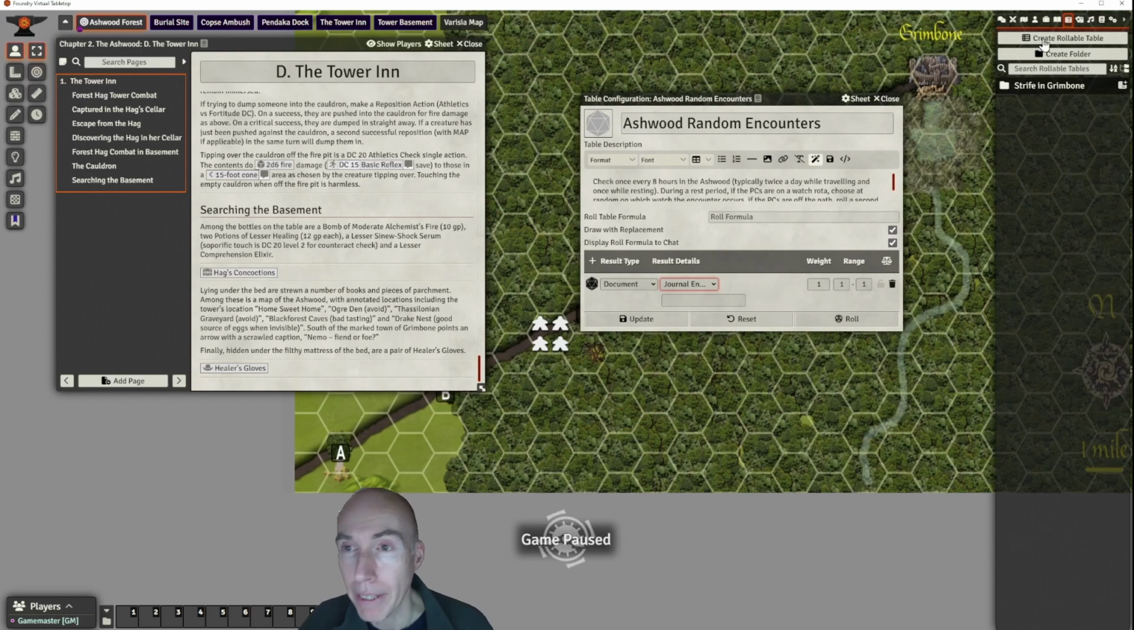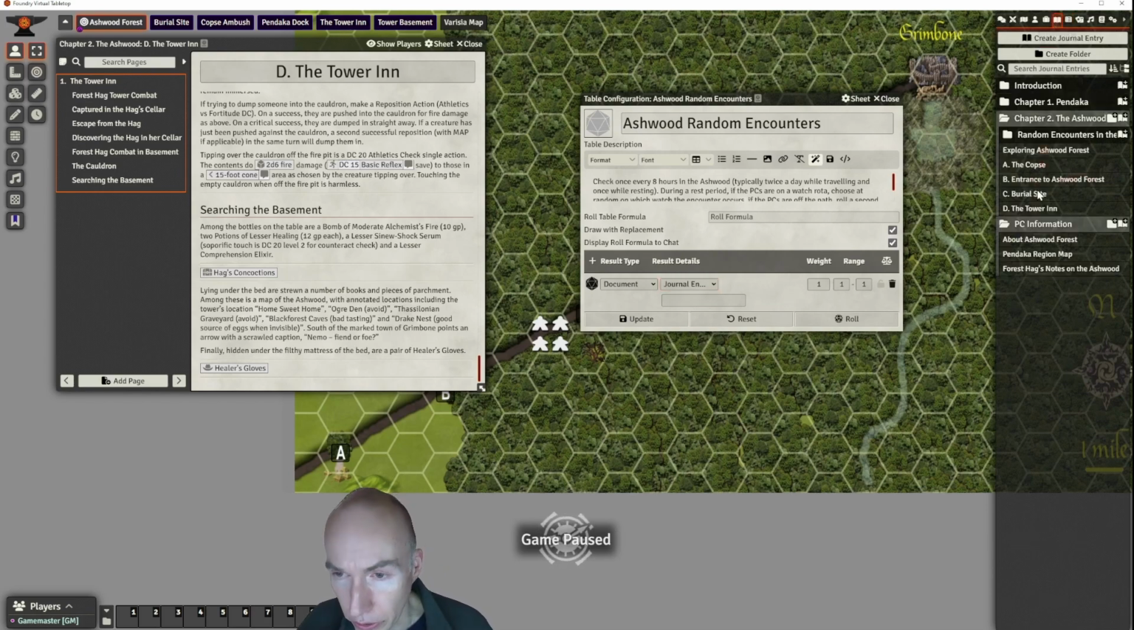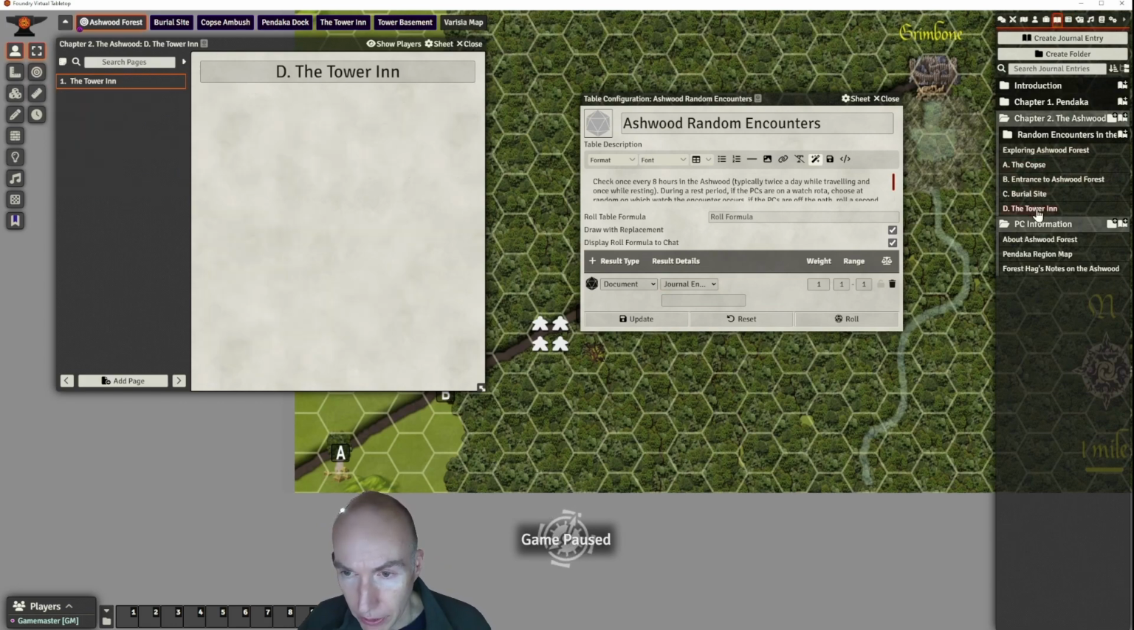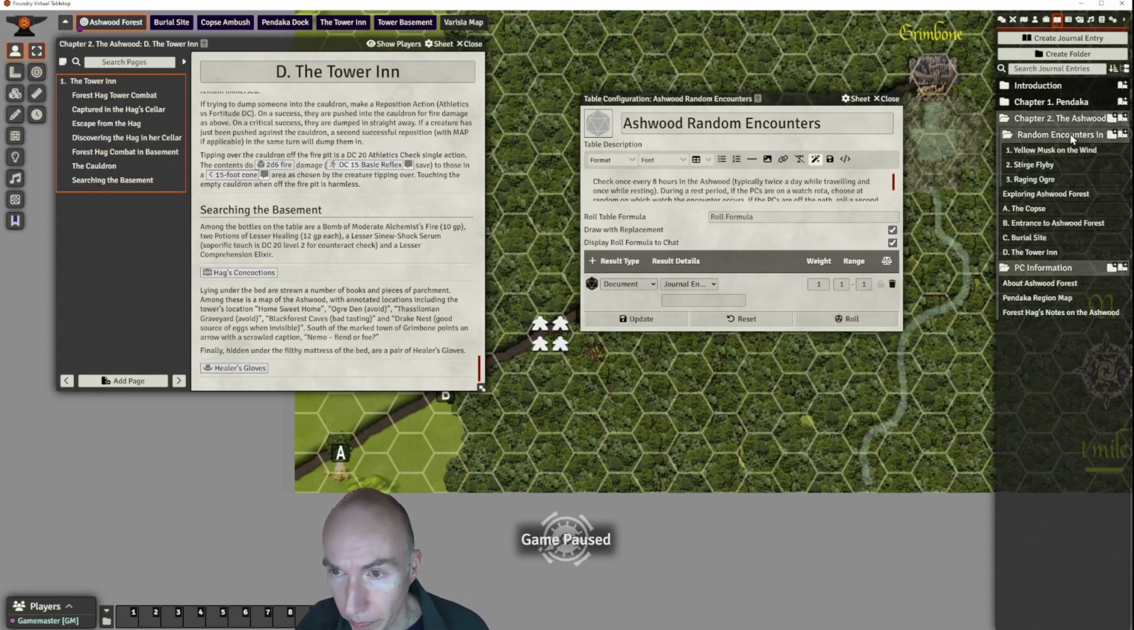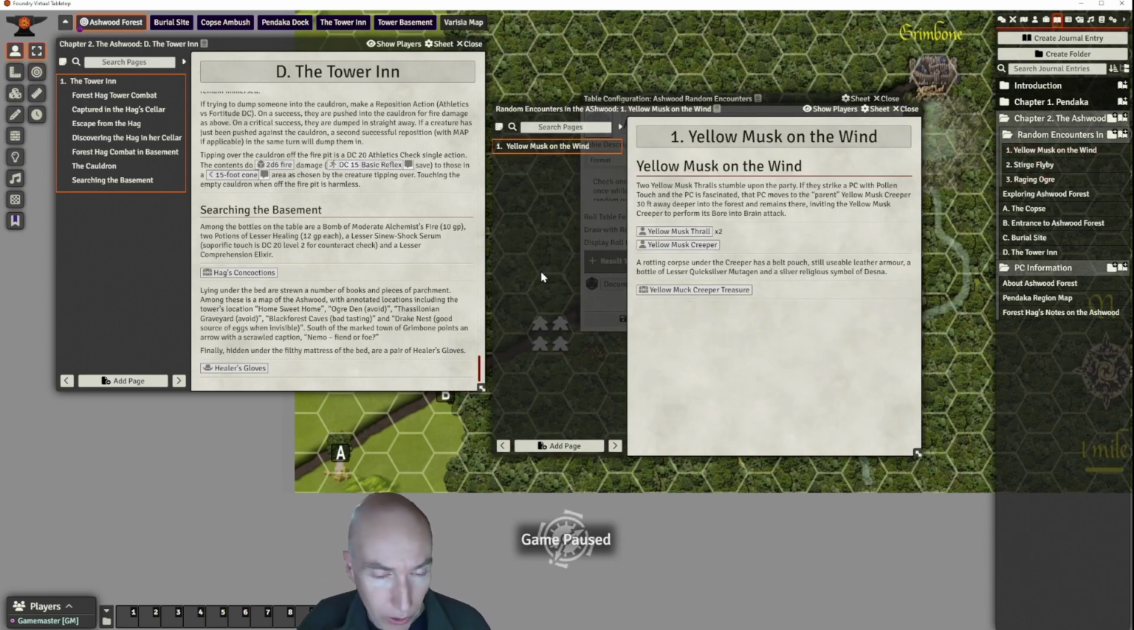The reason why in the journal I didn't just do an entry like this, and instead of a single entry for random encounters with pages added there, is that you can't refer to individual journal pages. You can only refer to journal entries. So that's why I had to do it as a folder with each of these separate things, a journal entry, and then do that kind of one page per entry thing.